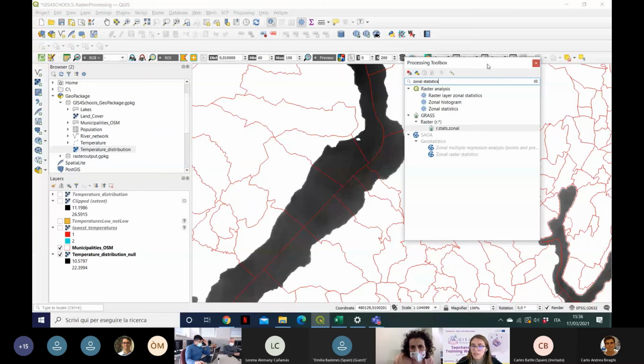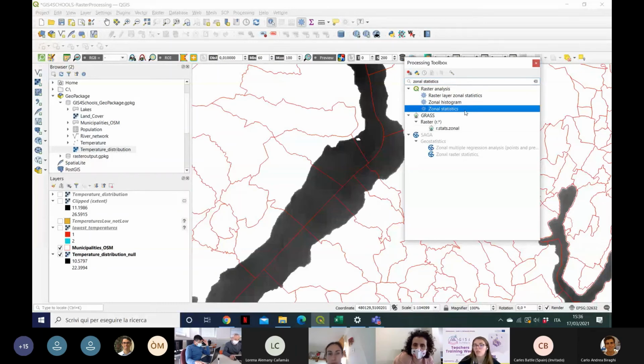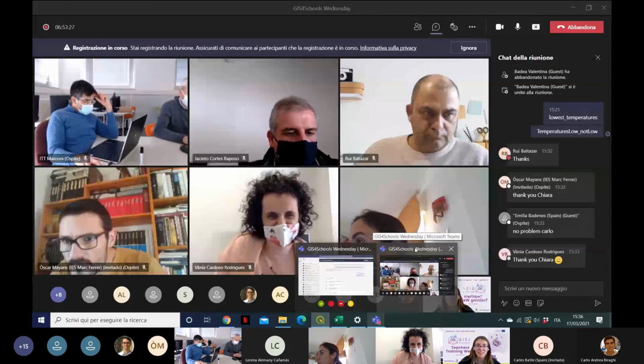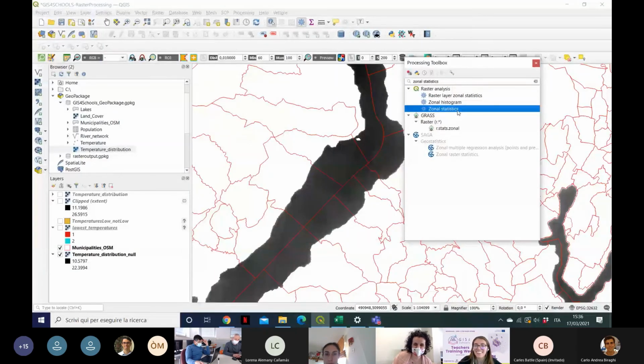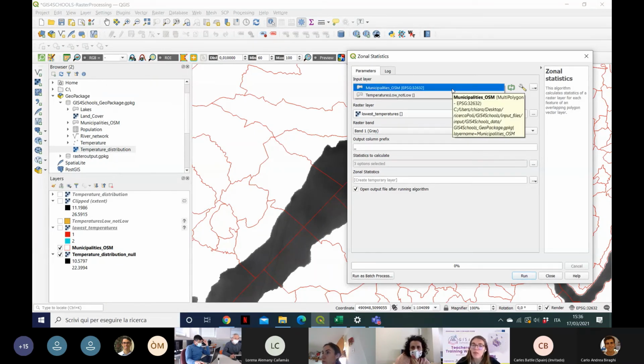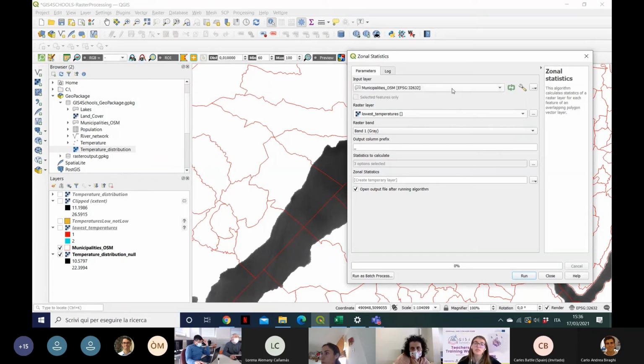Okay, if everyone is here, now I select the zonal statistics tool. Okay, everyone has found it? Okay, Vanya, perfect. Zonal statistics. Now, input layer. Input layer, we want the municipalities. It is asking for the input layer that is a vector, the vector that is overlaying my raster data.